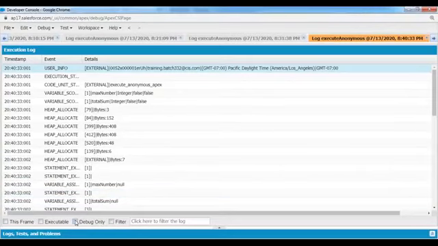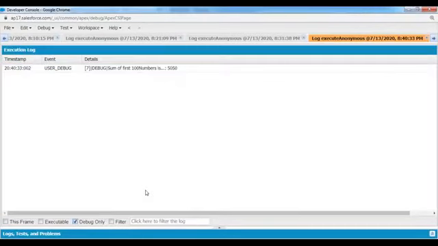Select the debug only checkbox and see the results. Now it is indicating that the sum of the first 100 numbers is 5050. That is 1 plus 2 plus 3 plus 4 and so on up to 100. It gives the total sum result as 5050.